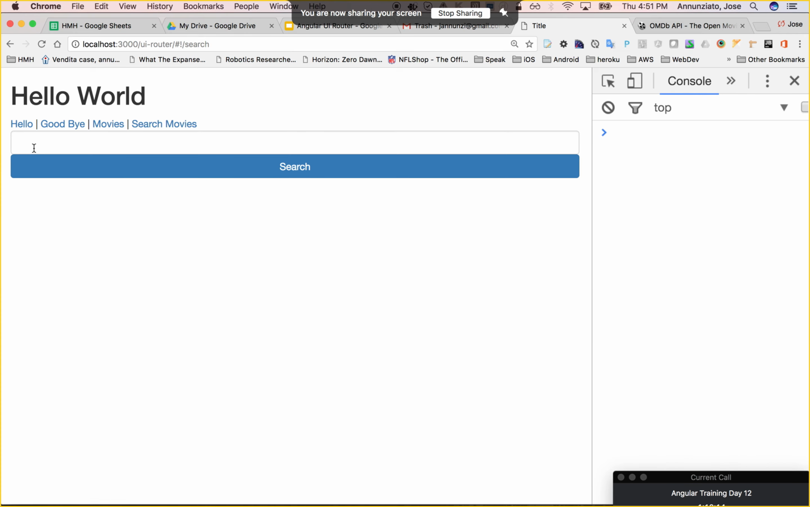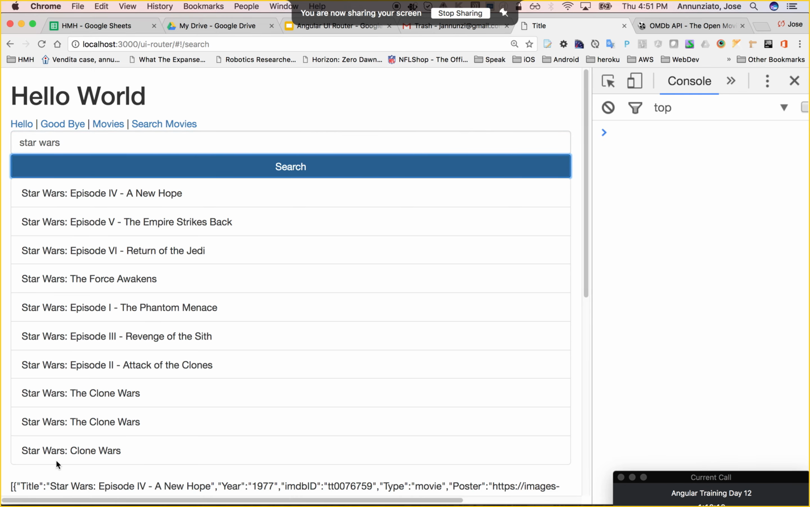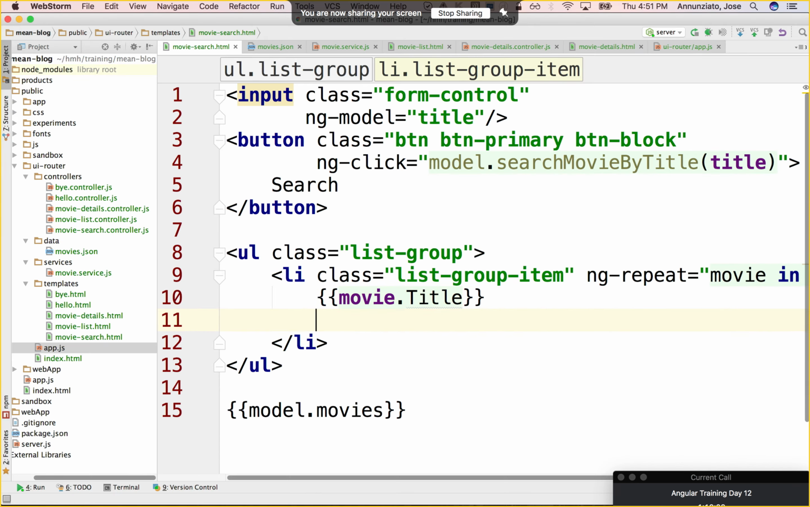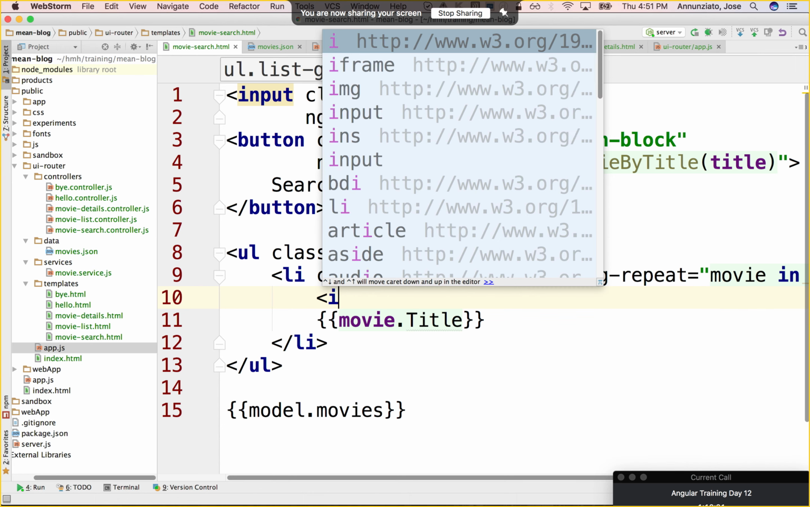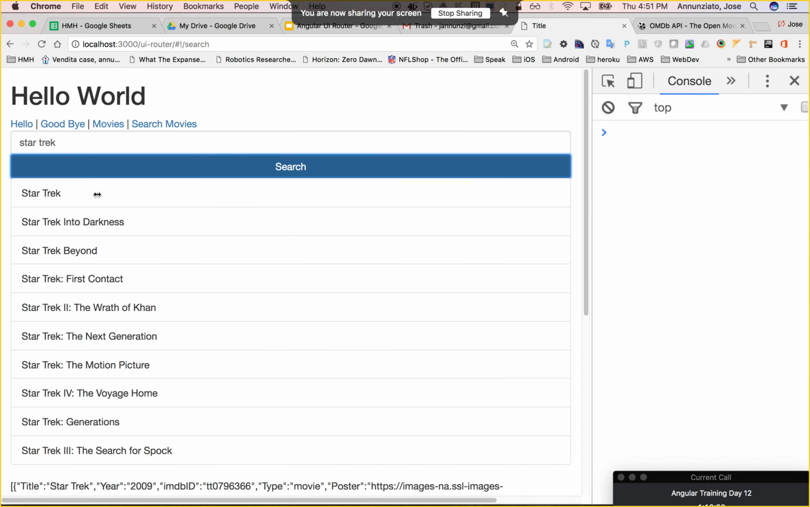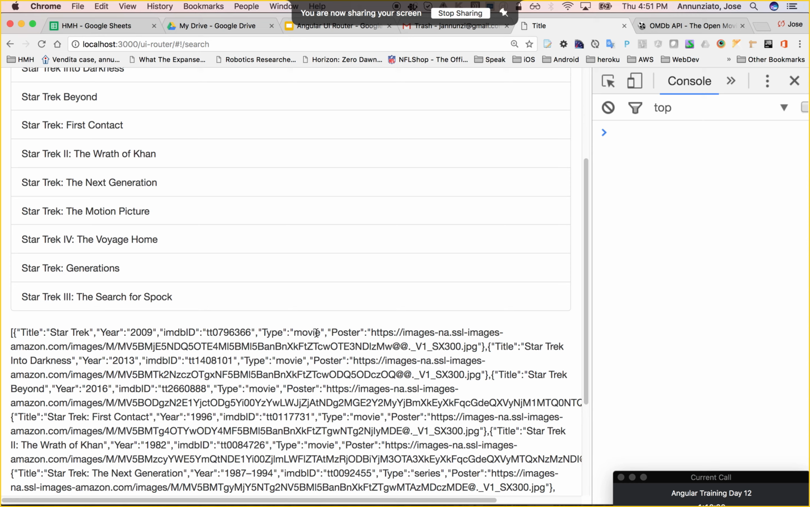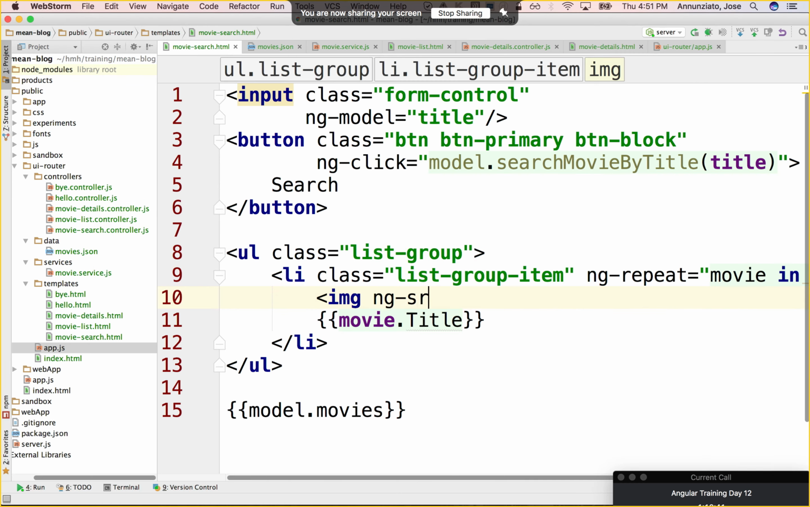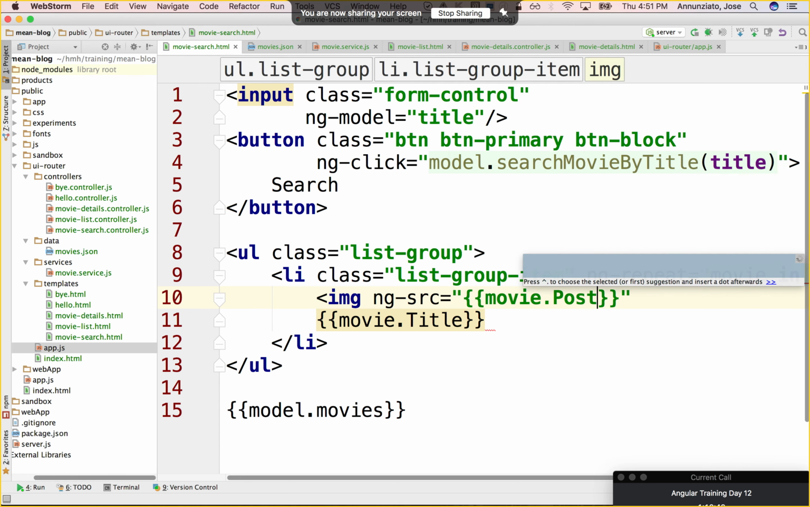So if I search for Star Wars, there it is. I have all the Star Wars movies, the top 10, or Star Trek, or whatever. You can also add the poster as an image. Notice that the poster is right here in the poster attribute, so we can say that the ng-src is the movie.poster.